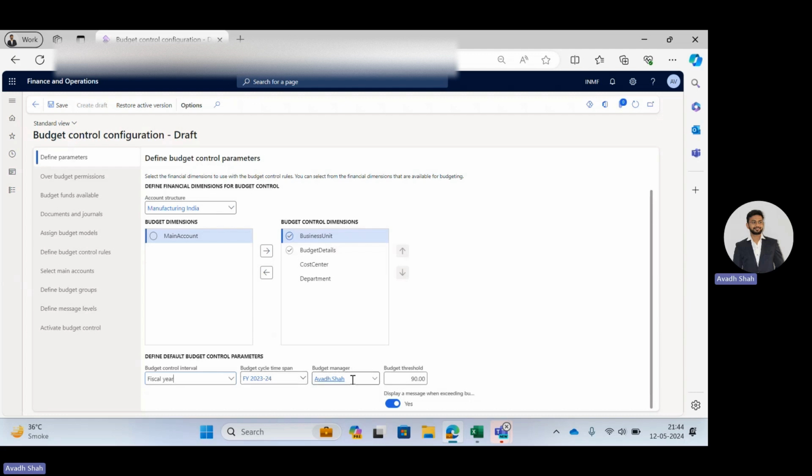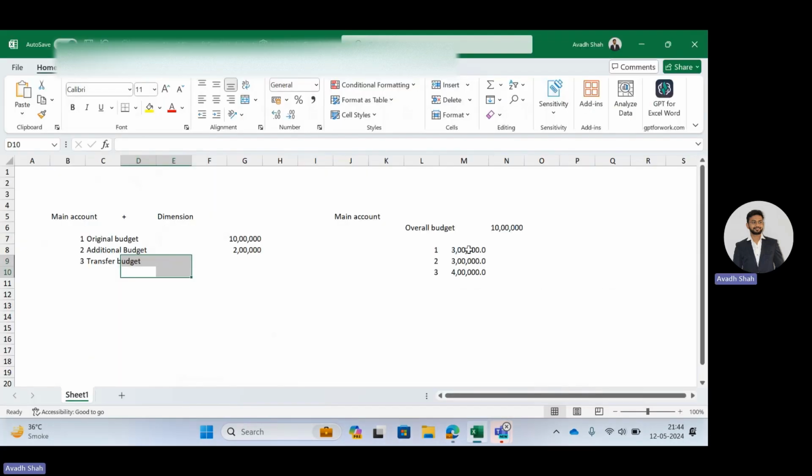Then I have a name. I have selected my name as budget manager. There is a budget threshold. If you write 90 here, it means 90%. And there is one option to display a message when the budget is exceeded. I have clicked over here. So by doing that, suppose my budget is 3 lakh, and for that particular main account I have crossed the 90% limit.